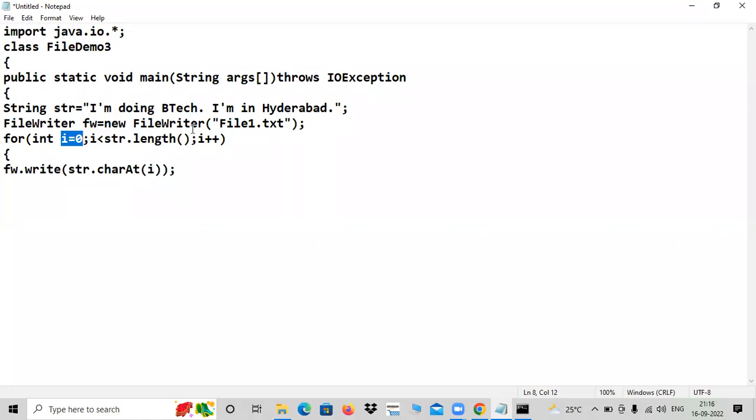So i is 0, length is 15, for example. 0 is less than 15, true. So go inside. So str.charAt(0). What is that? It is the first character.